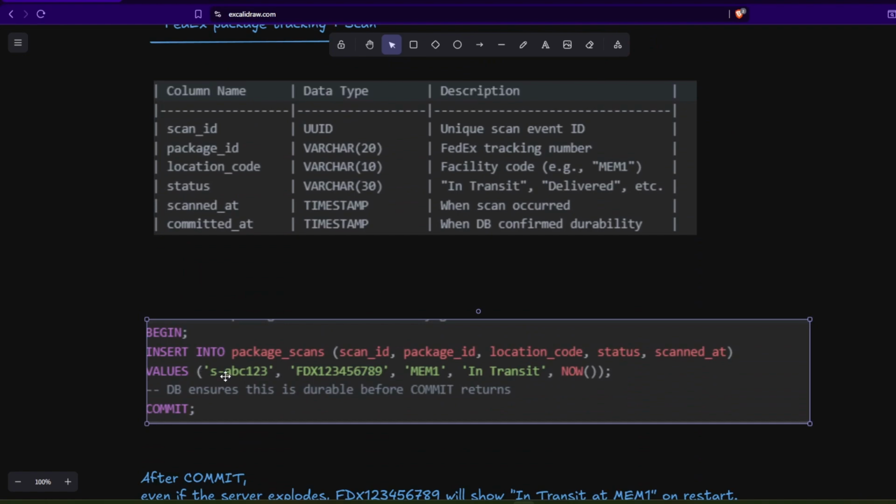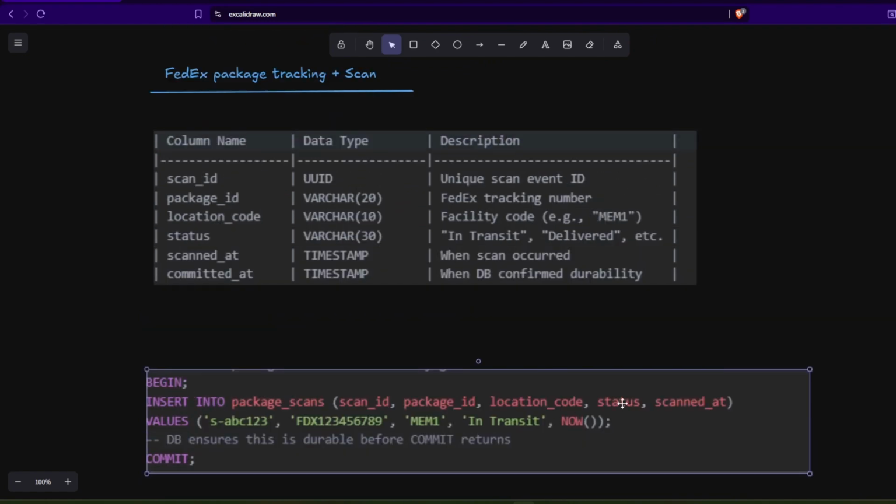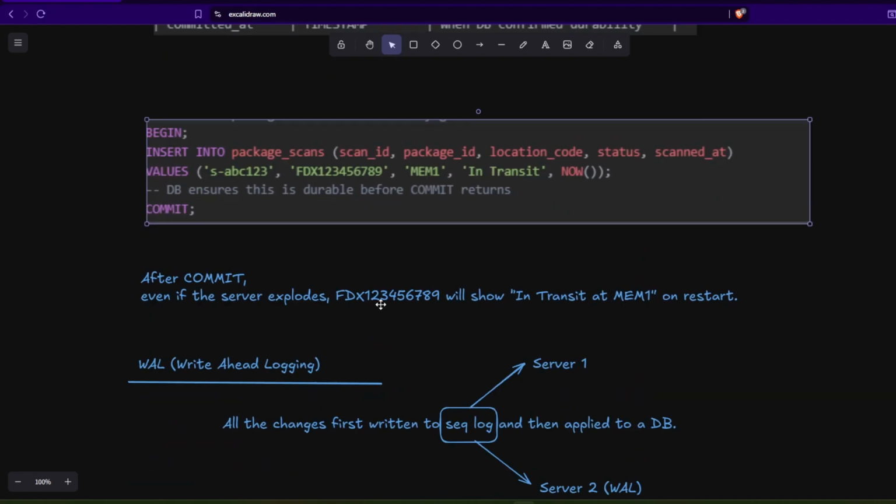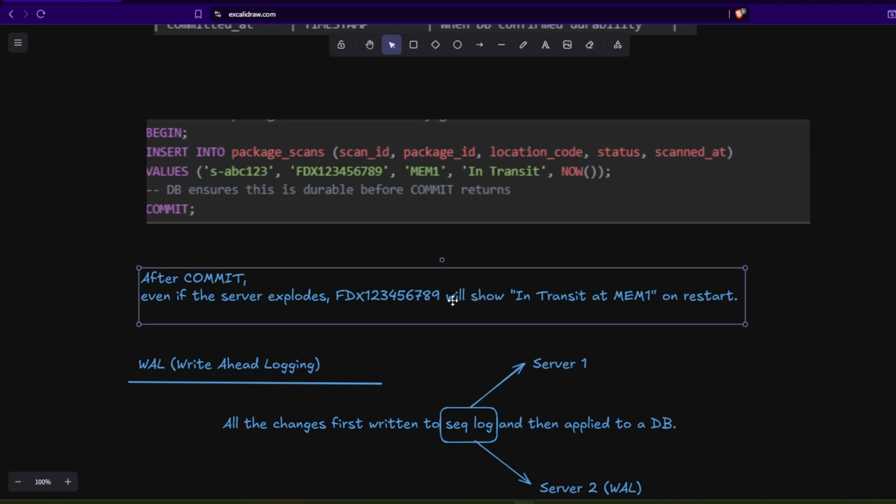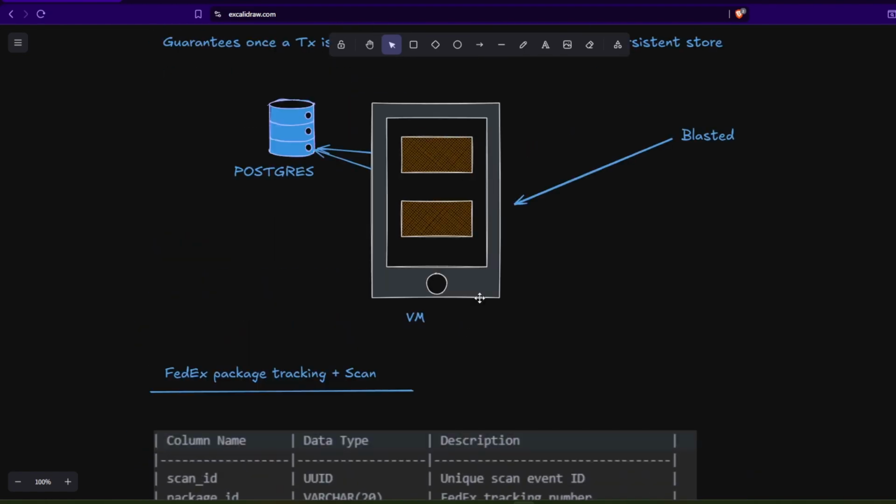Suppose this sort of thing generally happens: you are doing an insert into. You can see there is a particular package ID I have given, and a certain location code MEM1. After commit, even if the server explodes, this should show in transit to MEM1 on restart. That is my aim. If I restart my server, this database should be able to reunite or reframe the whole data it had earlier.